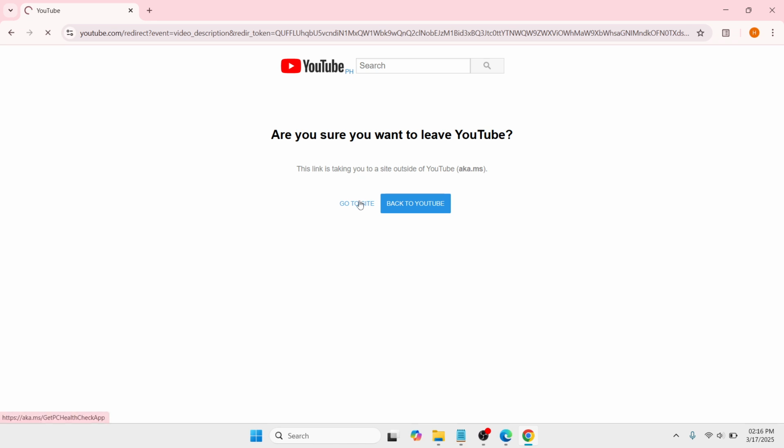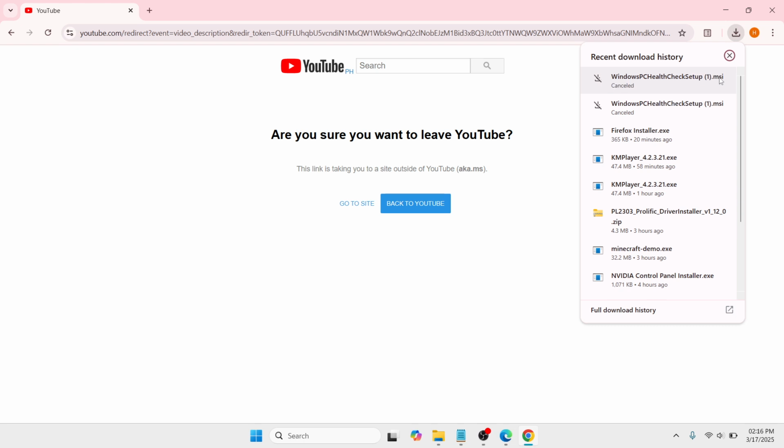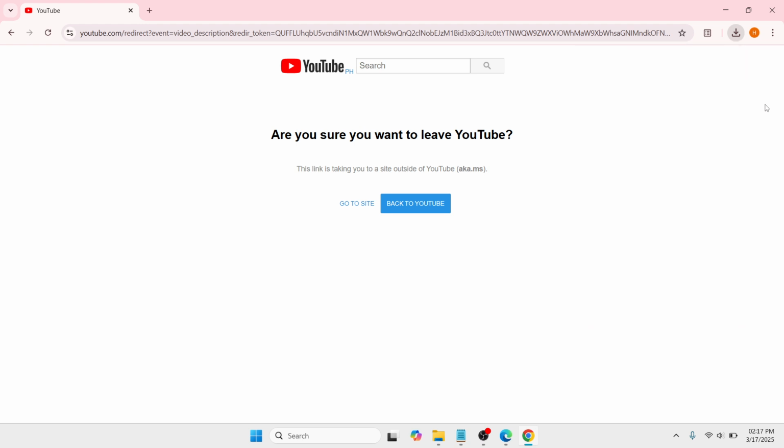Just click on go to site, and the moment you click on it, you would be able to install it. Let me just cancel this since I have already downloaded this Windows PC Health Check setup. But in your case, you have to proceed. So once you have downloaded it, it will only take less than a minute depending on your network connection.